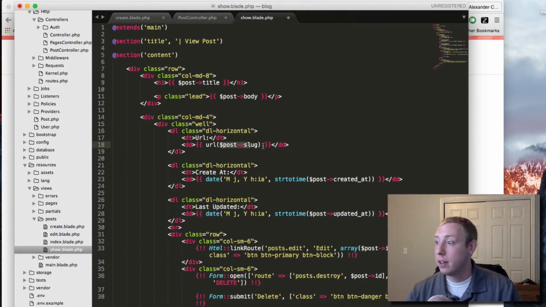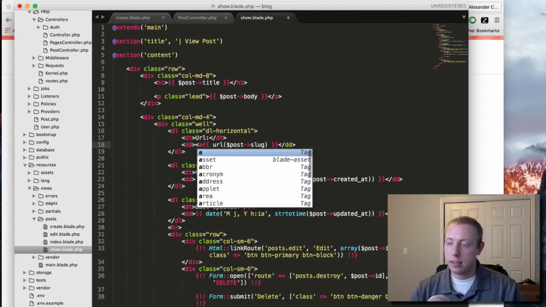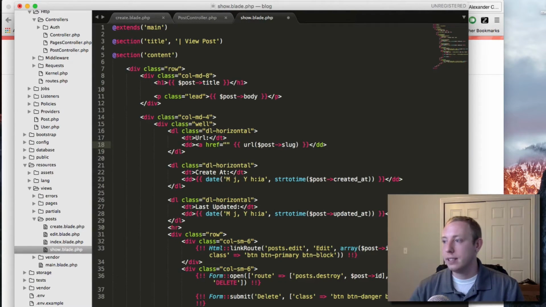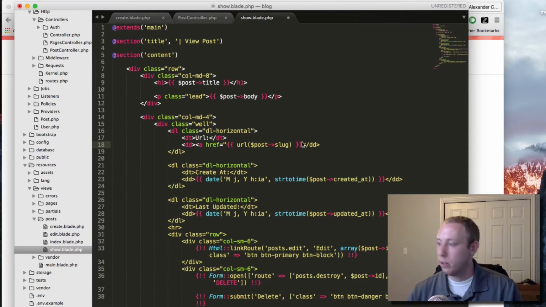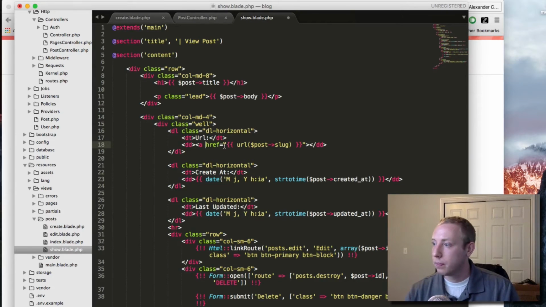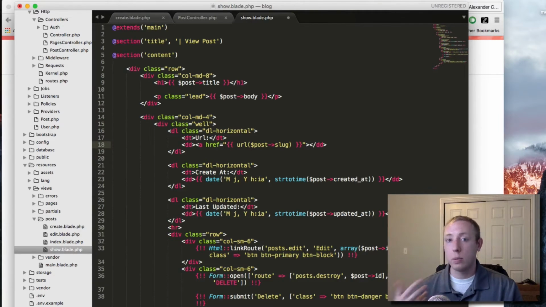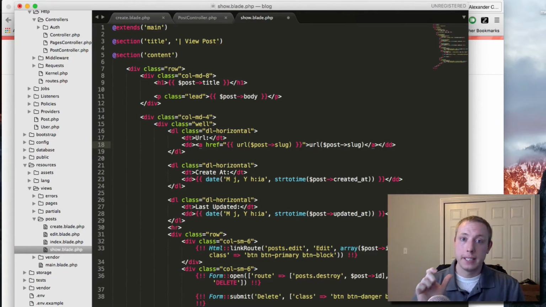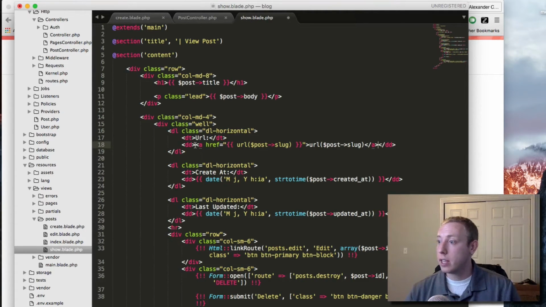Let's see, okay? And if we wanted, you could actually make this whole thing into an href, like an anchor tag. Let's just see how it works. So what we're going to do here is make an anchor tag. We're going to set it equal to this URL post slug, and then for the actual body of it, we're going to set it equal to the URL as well. And so we've created an anchor tag. I hope I didn't do that too fast.